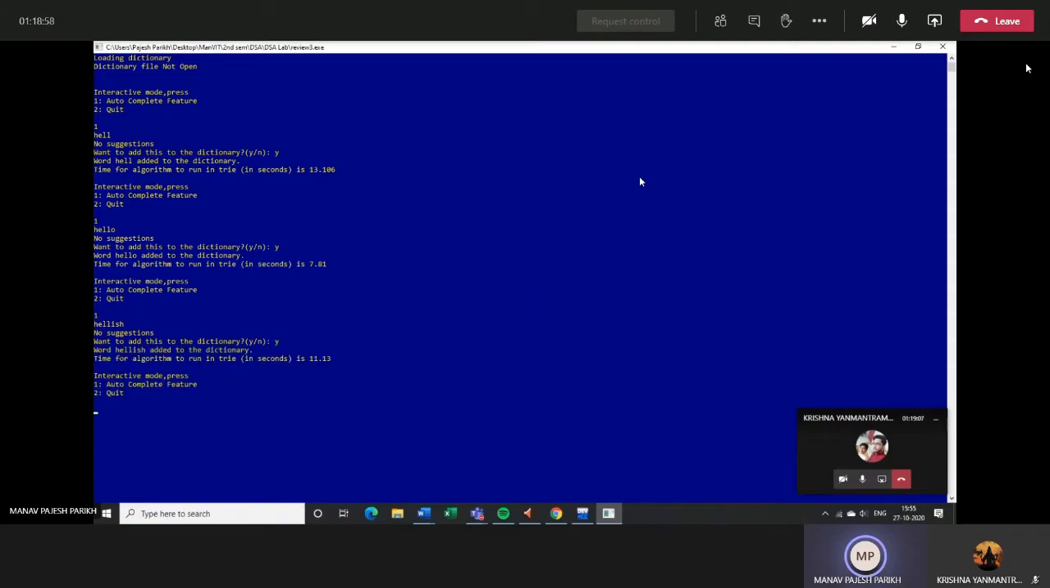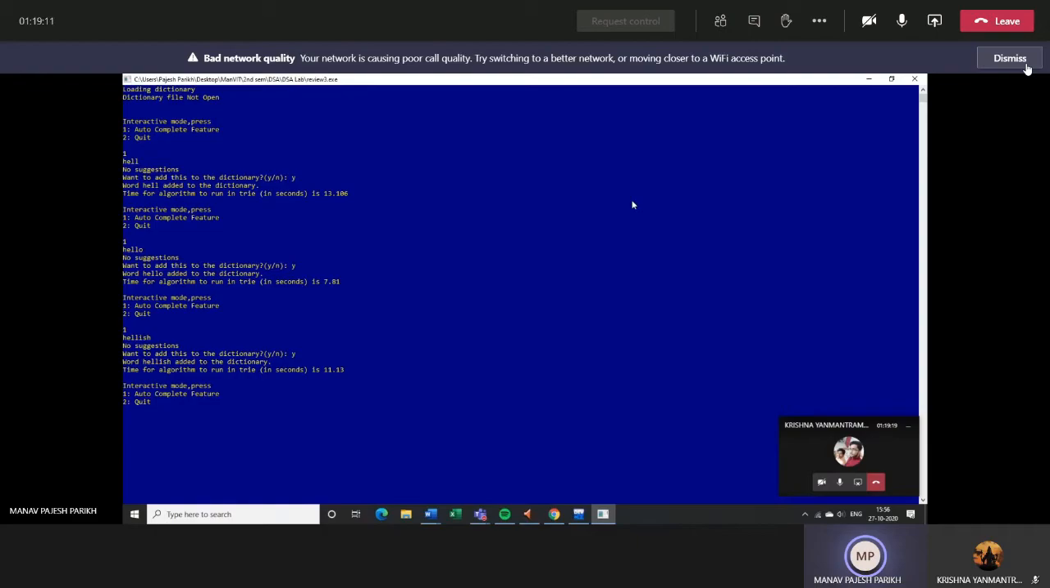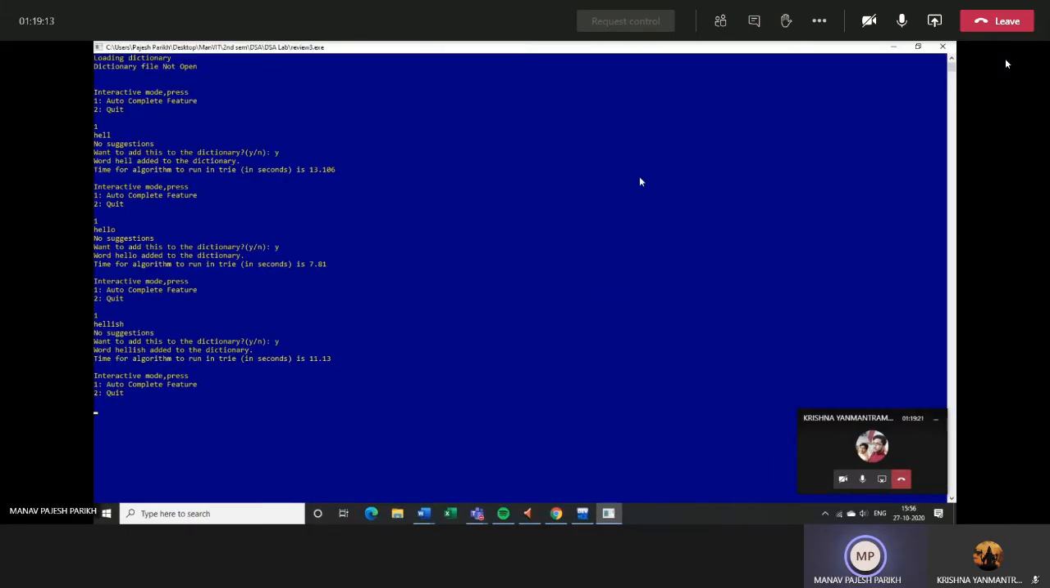Now over here we have also presented the time taken for the algorithm to run in the trie, which is the time complexity. And over here you can see the time complexity is very low compared to the last review's implementation using the binary data structure. So this is one of the main reasons why we use a trie.